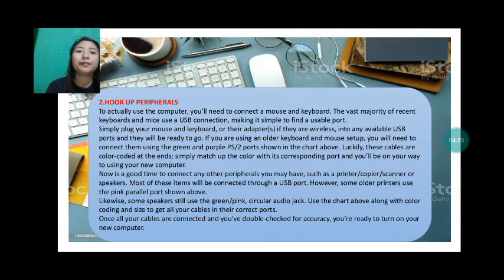Number 2, hook up peripherals. To actually use the computer, you'll need to connect a mouse and keyboard. The vast majority of present keyboards and mice use a USB connection, making it simple to find a usable port. Simply plug your mouse and keyboard, or their adapters if they are wireless, into any available USB ports and they will be ready to go.